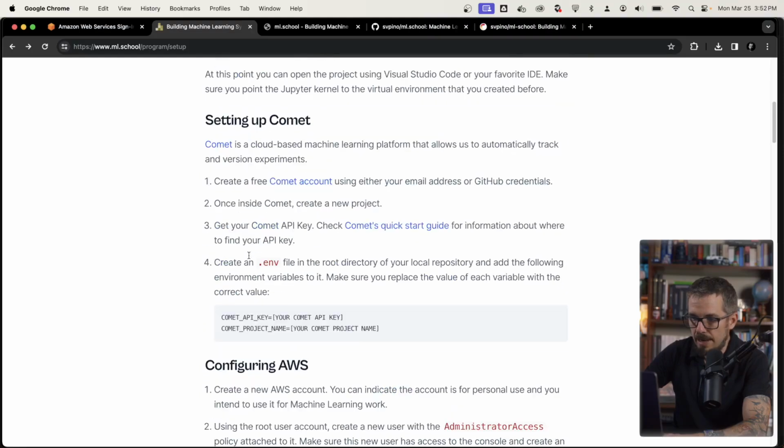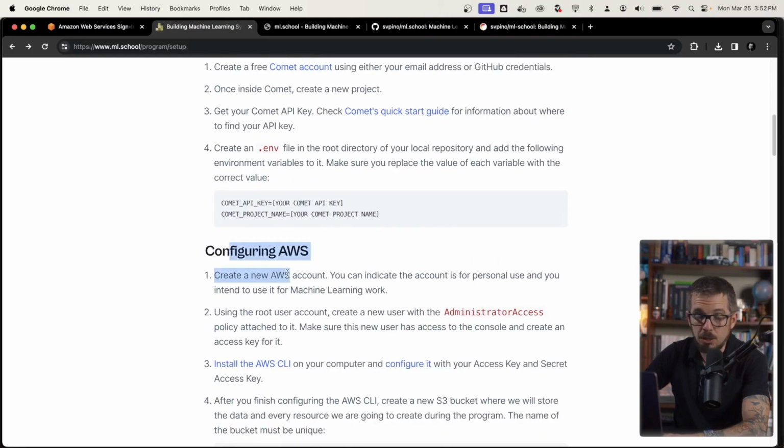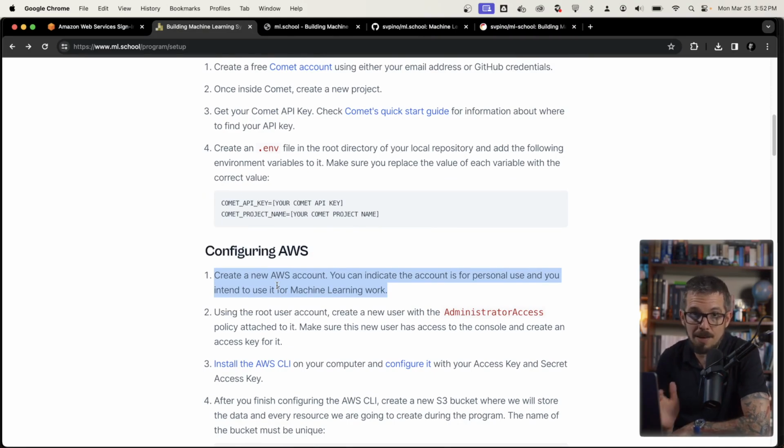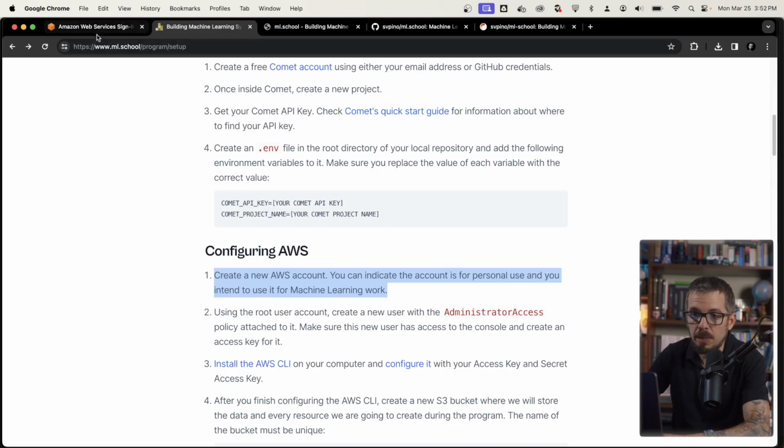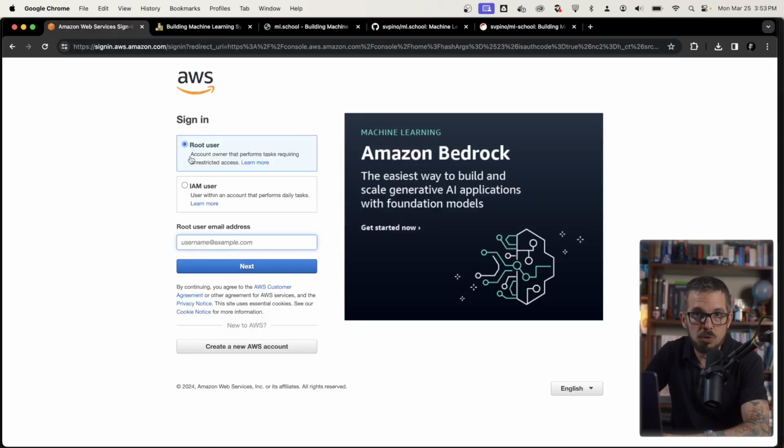Let's go back and let's start configuring AWS. First step is to create an AWS account if you don't have one. When you create an AWS account, you are going to do that with an account that's called the root user. So you need to be logged in with the root user of your account to continue doing this.